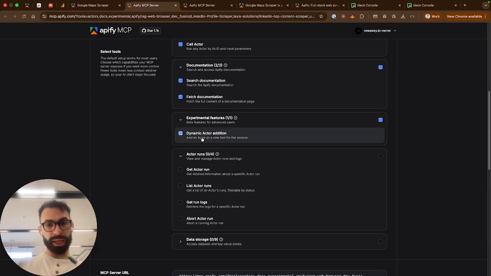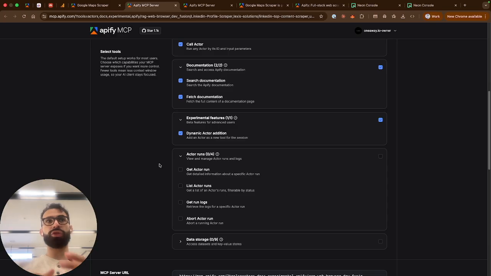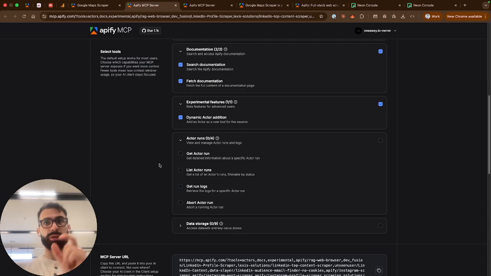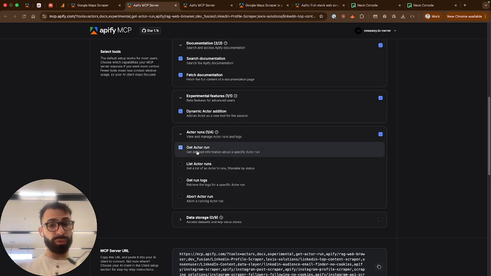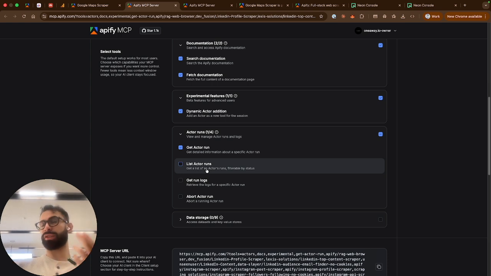So turn on dynamic actor edition. This allows you to add an actor in a given session, if you need another actor, it will allow you to add that in your Claude Code session. You also want to get actor run because you want to know which actors are working. It doesn't hurt to add this. You want to know which actors are running.